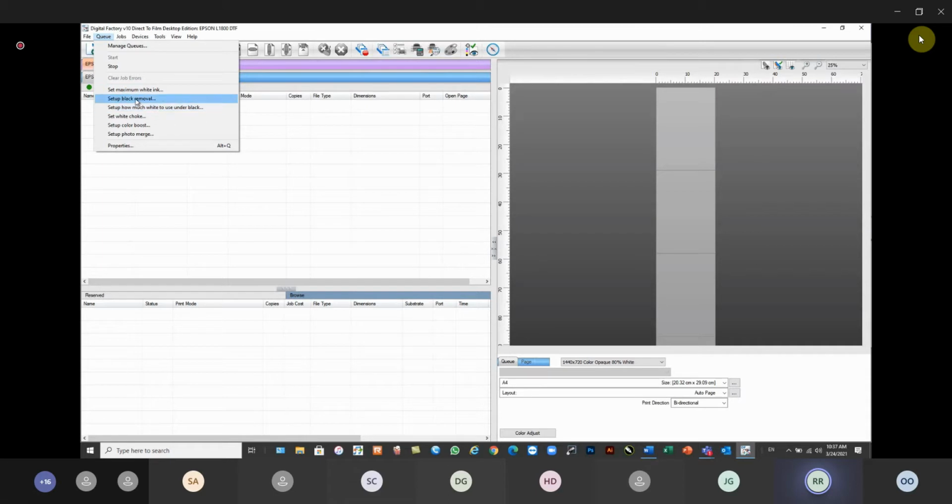You can also set up your black removal. Although our default setting is quite good, you can also set up how much white you want to use under black. You can also configure the actual amount of choke you want to use as a default. Your color boost is used for the gradient areas of your images.